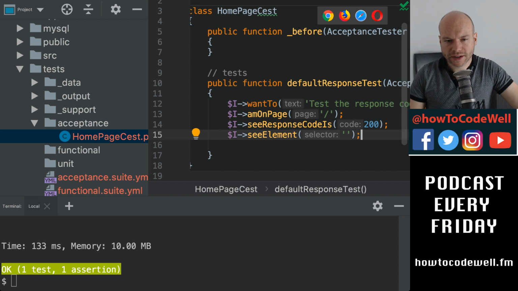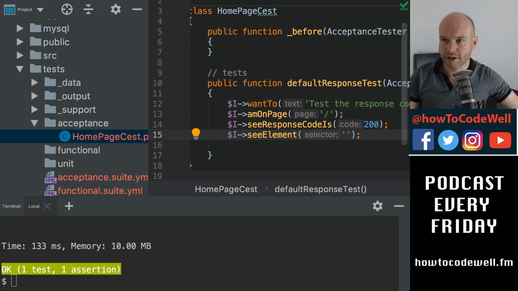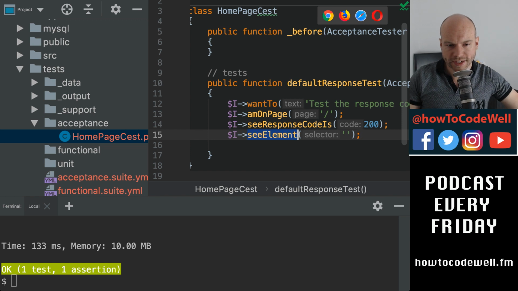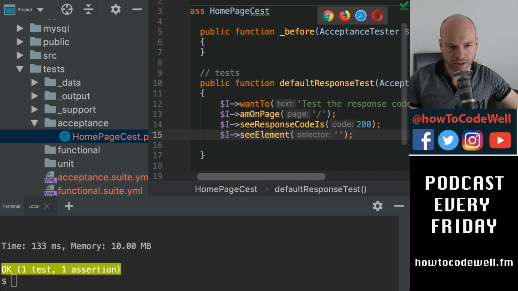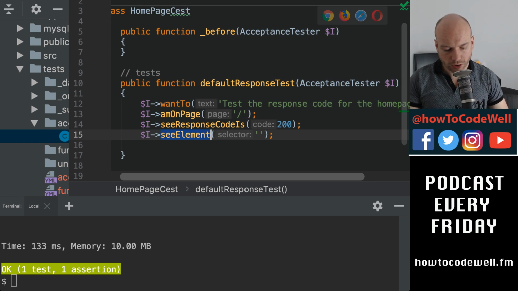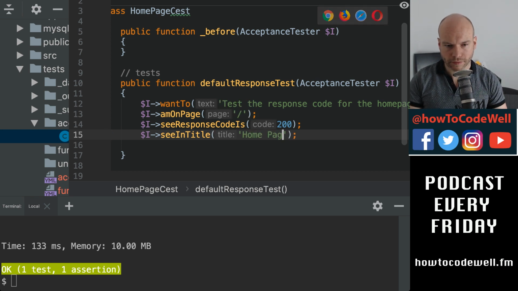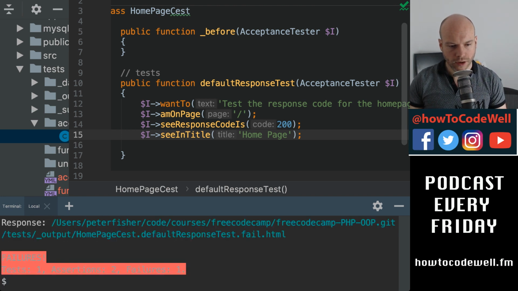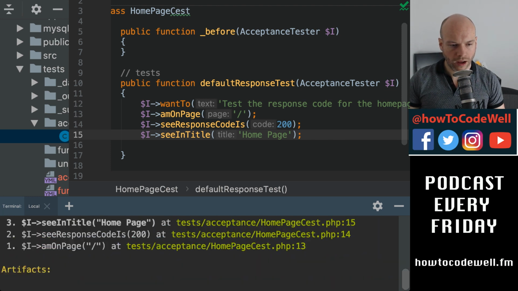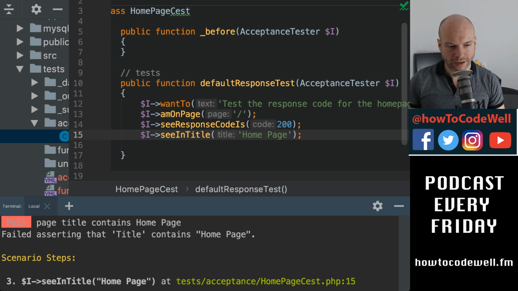So going back to here, looking at the time, that's fine. We've got the I see element selector, so you can do various bits and pieces in here. You can also do I see in title. So let's just do homepage like that, right? And then let's run this, and it should fail flat on its face. Yep, boom. It's done two assertions now. Assertions are 2, failures are 1. And it's failed because it's failing to assert that the title contains homepage.